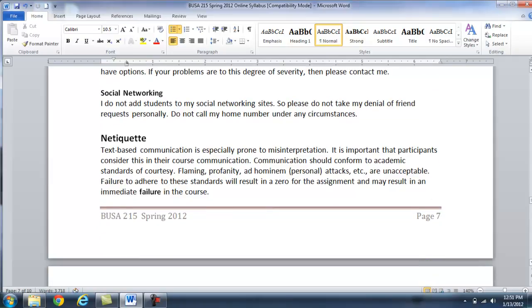Netiquette. This is really important in an online class. Text-based communication is especially prone to misinterpretation. It is important that participants consider this in their course communication. Communication should conform to academic standards of courtesy. Blaming, profanity, personal attacks, etc. are unacceptable. Failure to adhere to these standards will result in a 0 for the assignment and may result in immediate failure of the course.